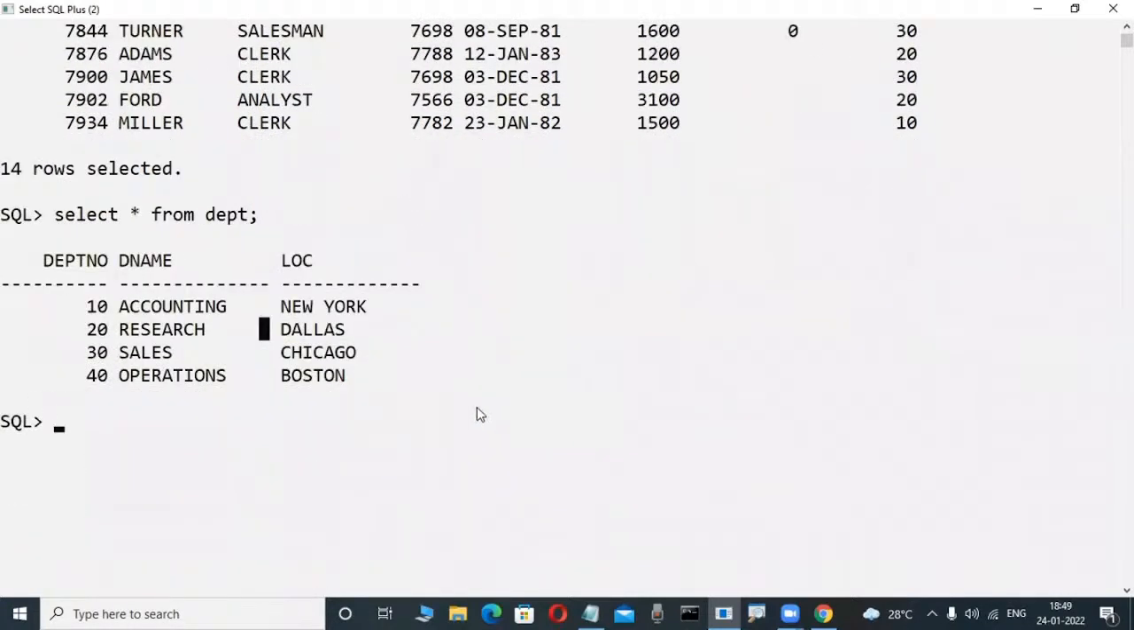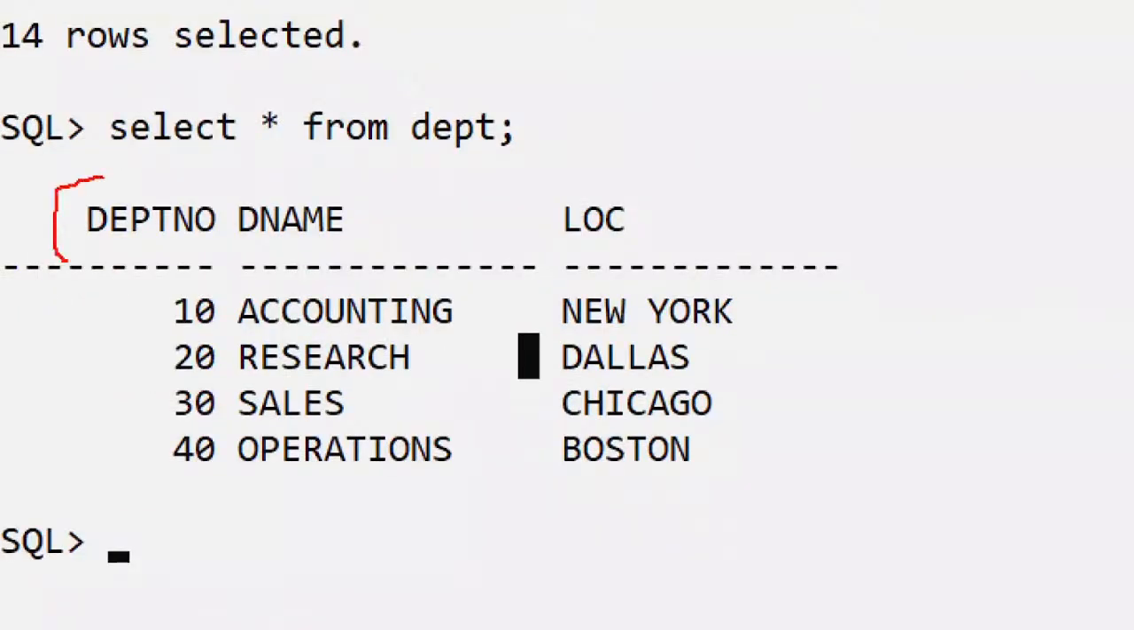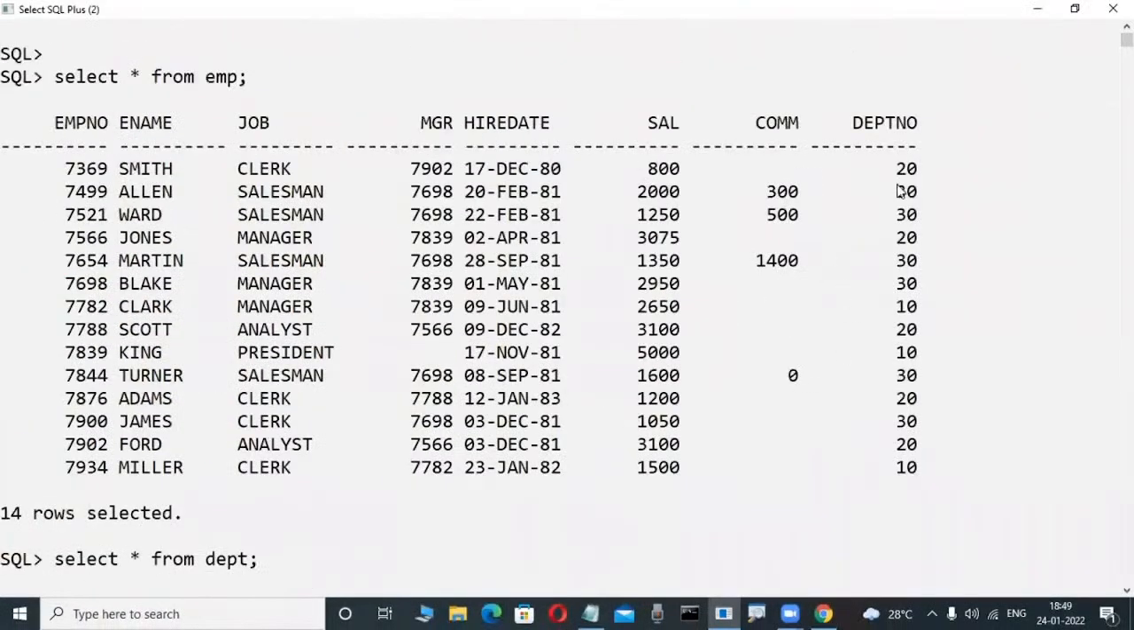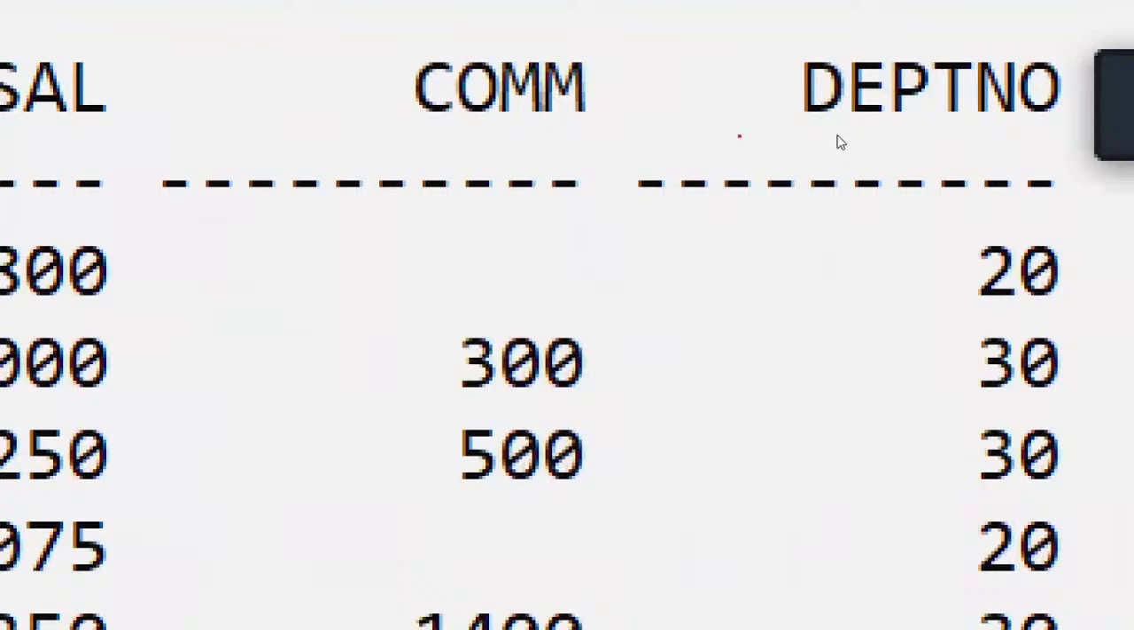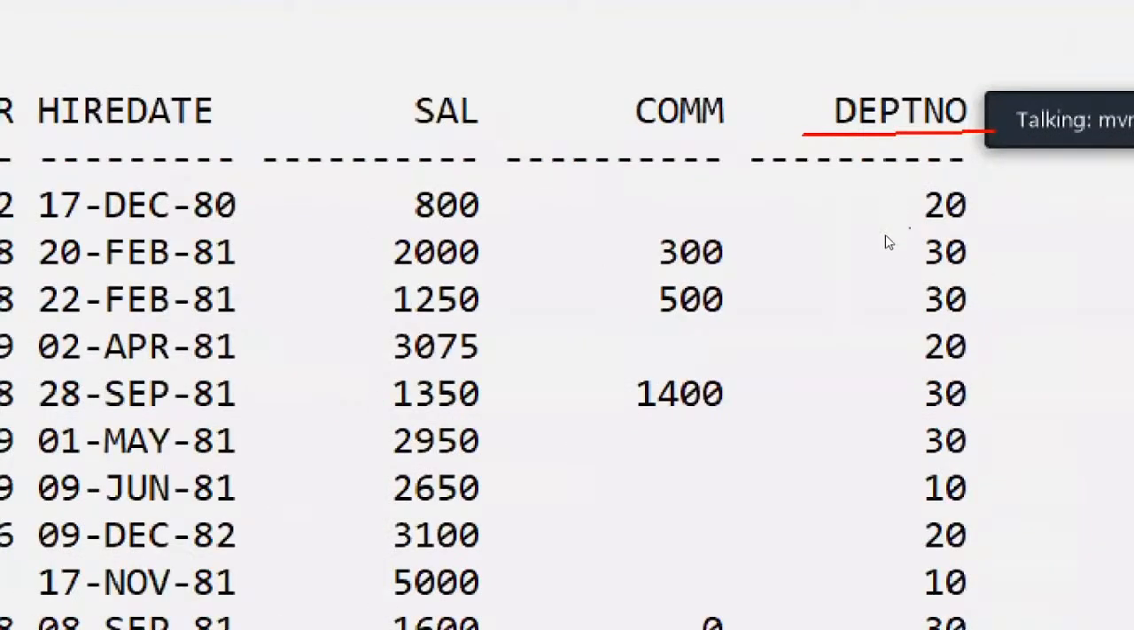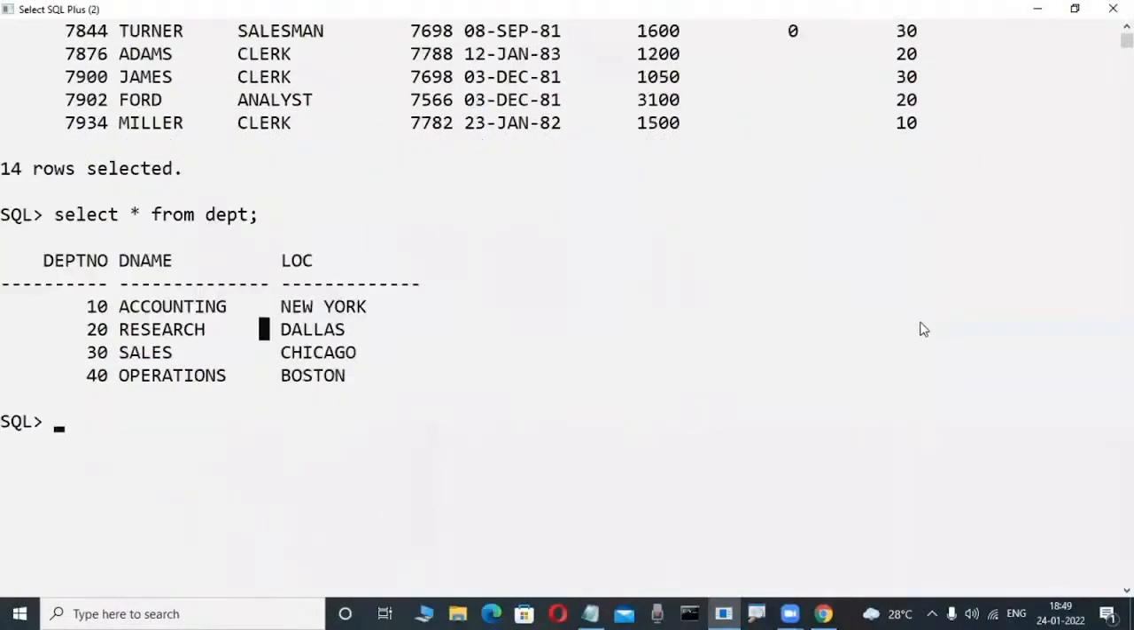Check it out here: a common column is there in both tables. DEPT number is a column in the DEPT table. For master and child, common columns are compulsory. Here, in the EMP table also, department number is a column. Based on this, you can easily identify which one is a master and which one is a child. Easy, dead easy.